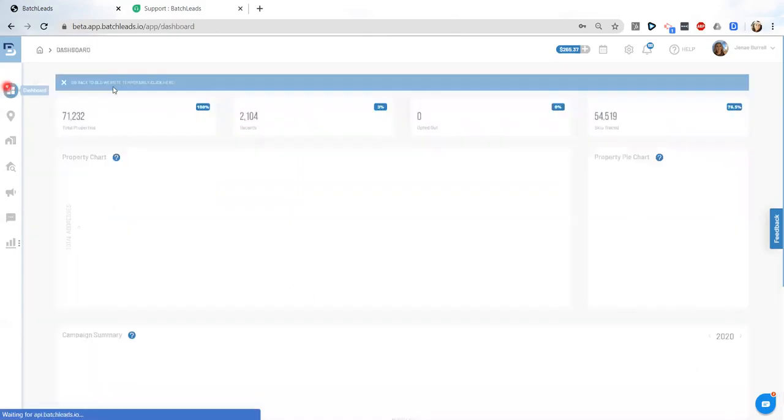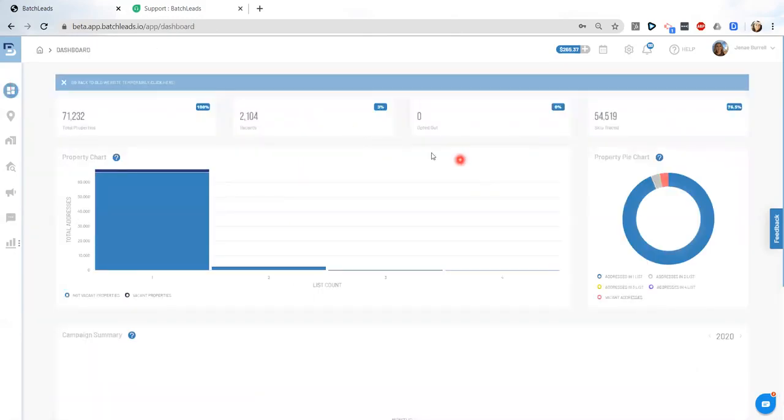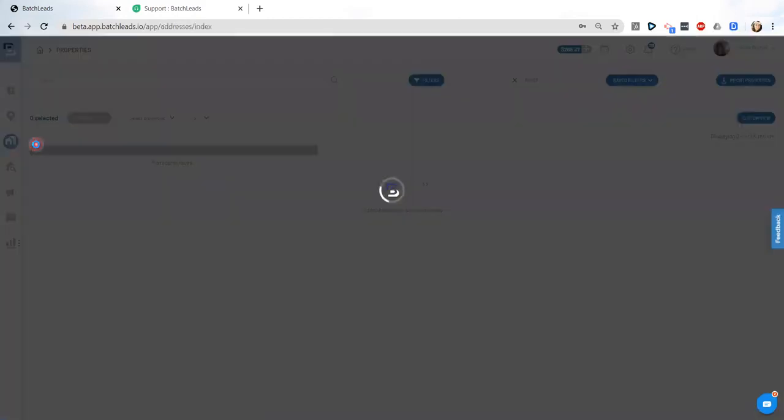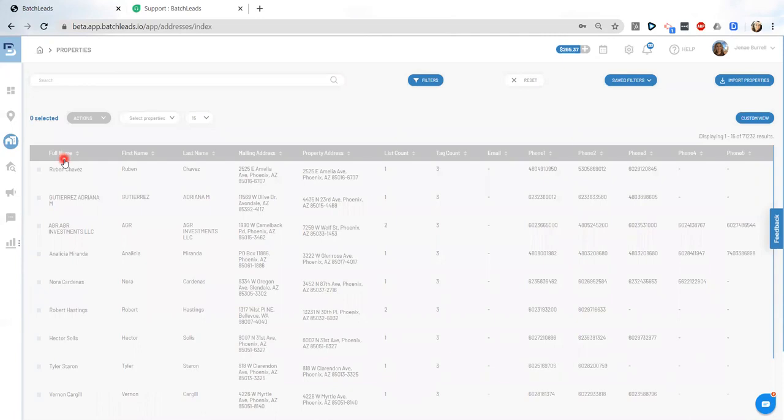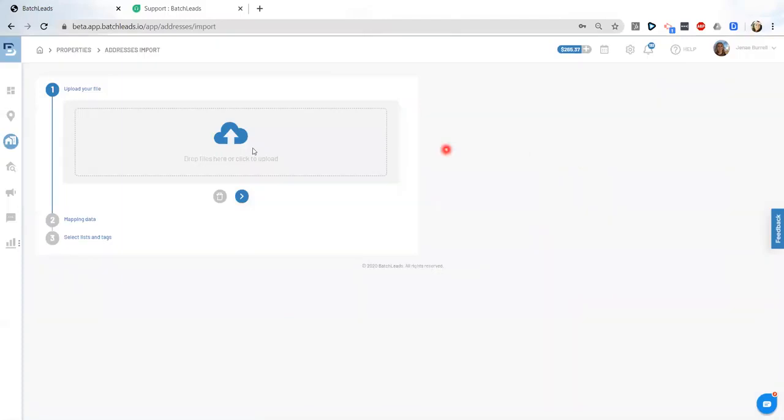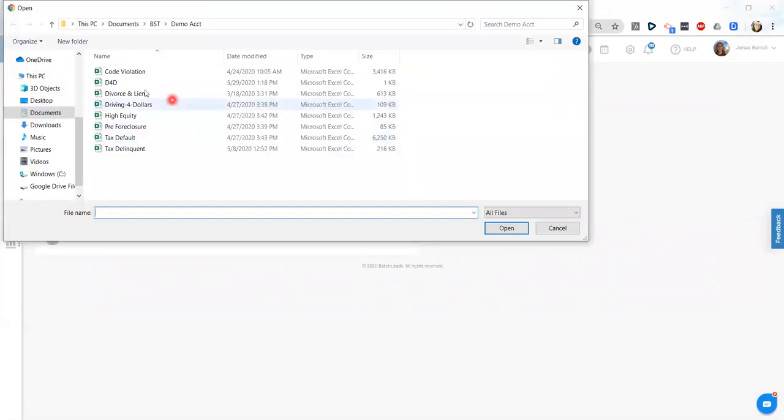So go back to the dashboard, and from here we're going to go to the property screen. This is where you're going to do just about everything. So if you click here, this is where you're going to import. You can do an import by a single property or a bulk import. If you click here on bulk import, you're going to want to upload a CSV file. And we're just going to select one here.